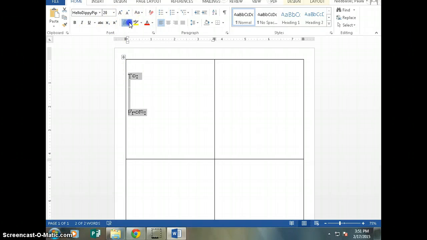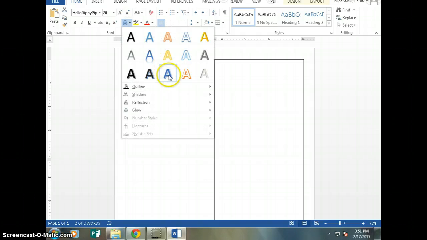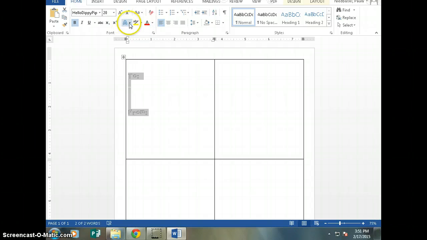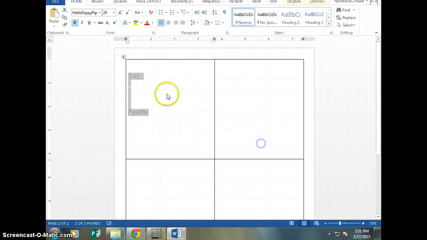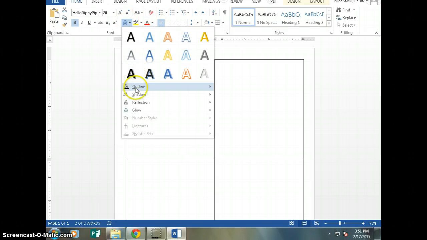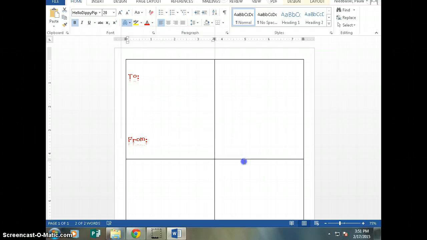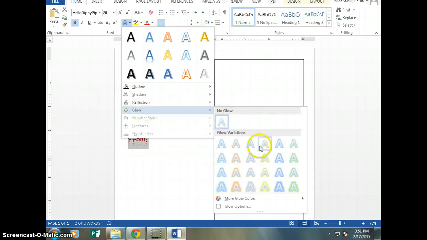I can also, which is really cool with Word, I can really jazz this up, and I can click on this. I'm not even sure what you call it, but you can change the shadow. You can change the color. You can change, like, if there's a reflection, if you want to do that. There's even a glow mode, it's called, which is really cool.